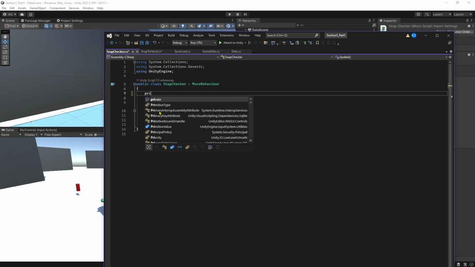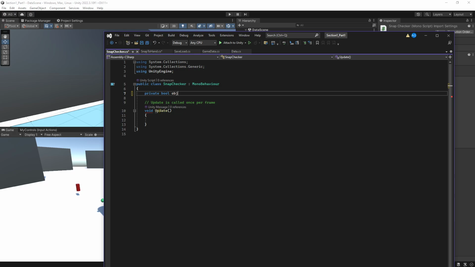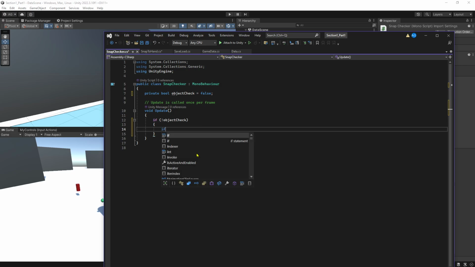We're going to start with a private bool. We're going to say object check equals false, because we just want to see if we're checked. So we're going to first say if we have not checked, we're going to first see if game object transform child count is greater than 0.